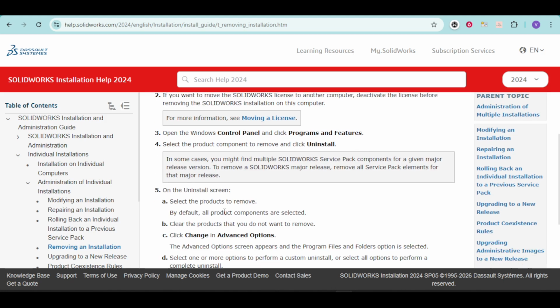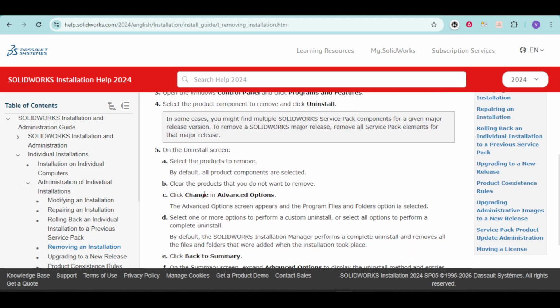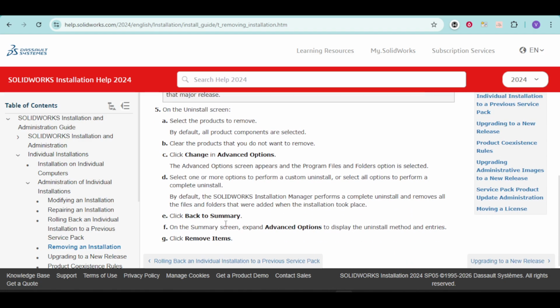Now, on the uninstall screen, select the products that you want to remove. By default, all product components are selected, so make sure to select all of or everything that you want. Now clear the products that you do not want to remove and click Change in Advanced option, and from in there you can see the program files and folder option selected. Select one or more options to perform custom uninstall, back to summary and then expand it and then click on remove items.